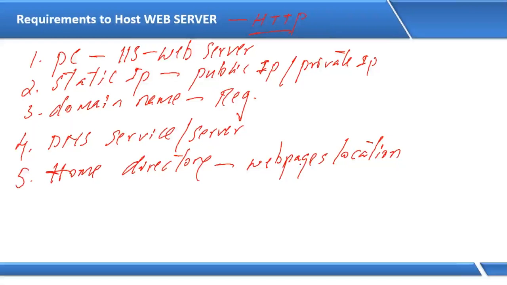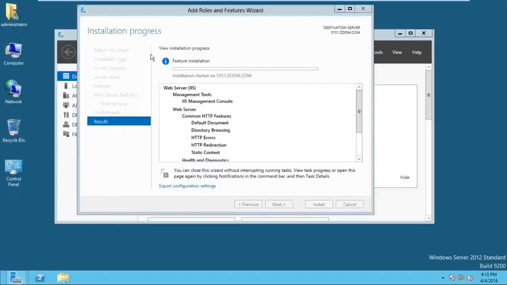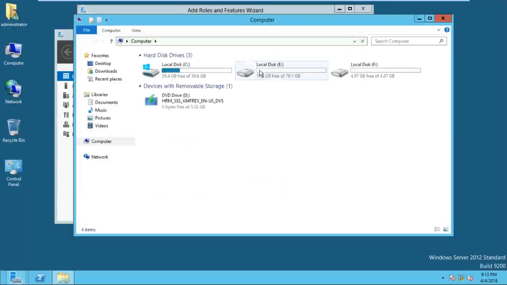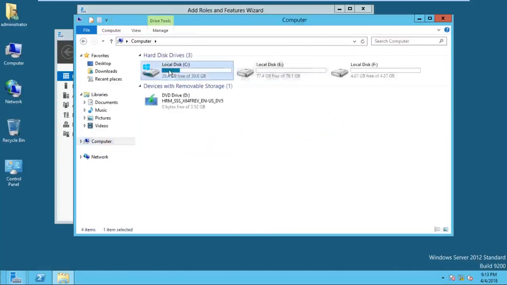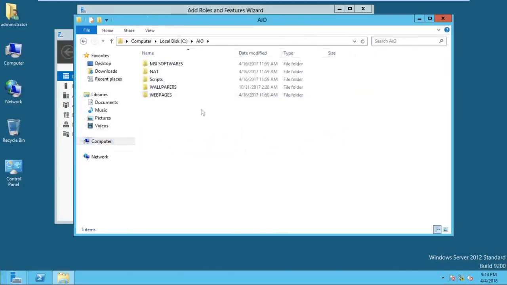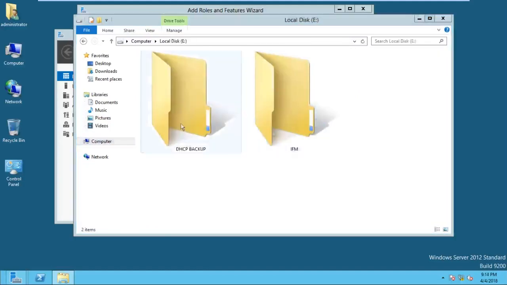So what we can do in the lab: when you go to the web server, check whether the web pages are there or not. Open the computer in the lab, and maybe in the E drive you can find the web pages. One folder is there, web pages. In that you have to check whether the web pages are there or not. If you open the E drive, here I'm not having the web pages folder. If it is not there, please do one thing, collect it from the C drive. So open the C drive and open the AIO folder, and here you can find the web pages folder. Copy this folder completely to your next drive. So I'm copying this web pages folder to my next drive, that is mine.